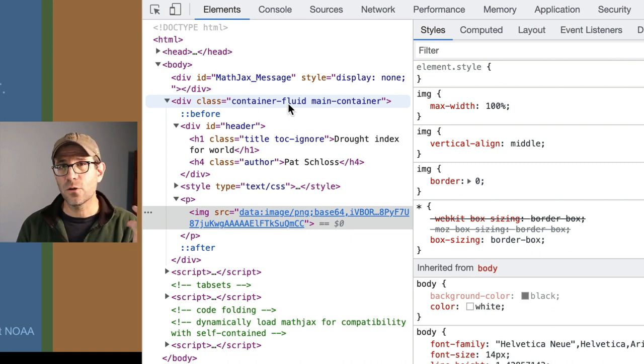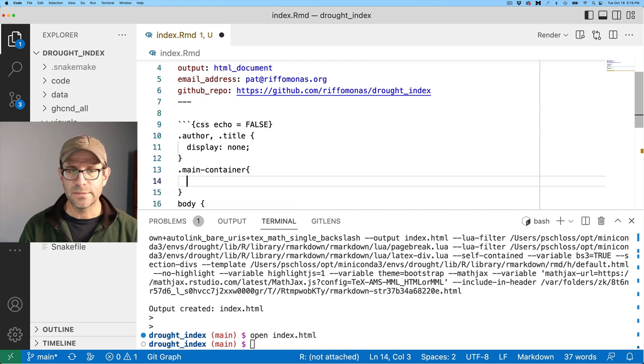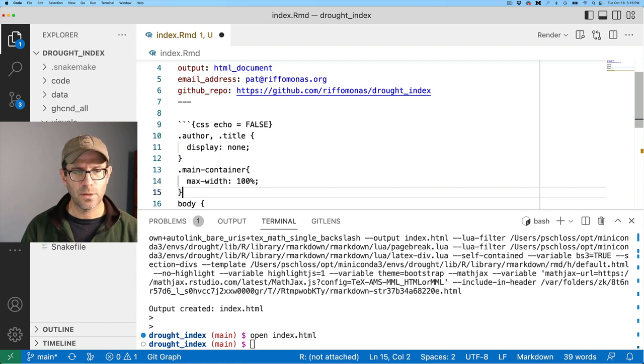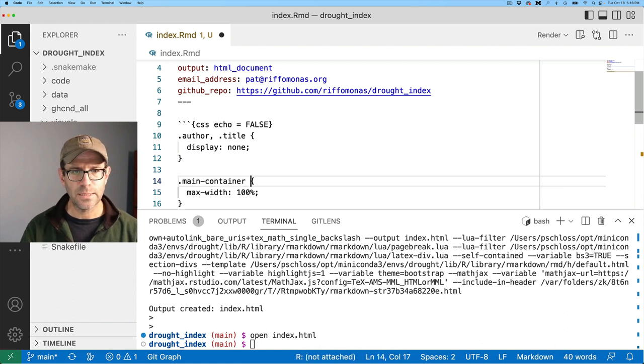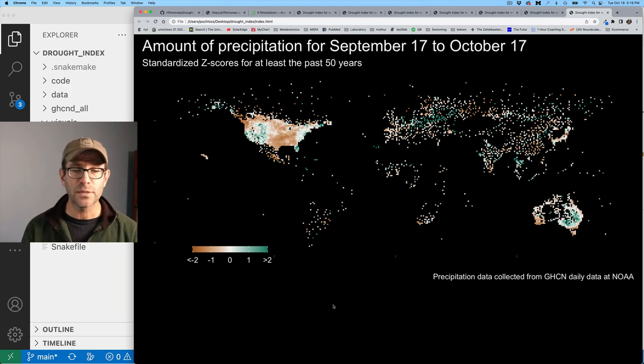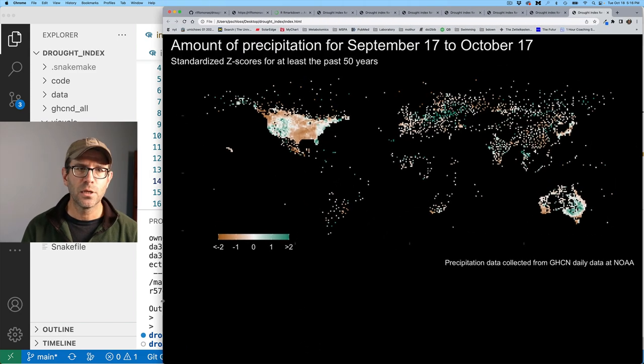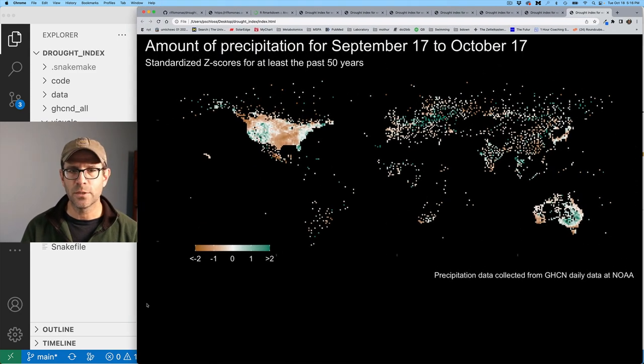By default, R Markdown uses the Bootstrap framework, so container-fluid is part of that. Main container is another class that we can modify. So again, I'll come over here and do .main-container, and then to main-container, I'll do max-width, and I'll do 100% with a semicolon at the end. Let's get some spacing in here, save that, and we'll re-render it. Now that uses the full real estate of the page. And what you'll notice is that as I shrink down the size of the page, the figure shrinks with it. So that's pretty slick.